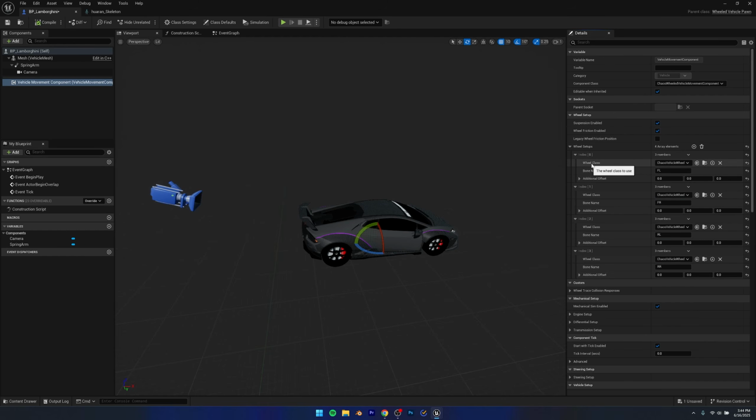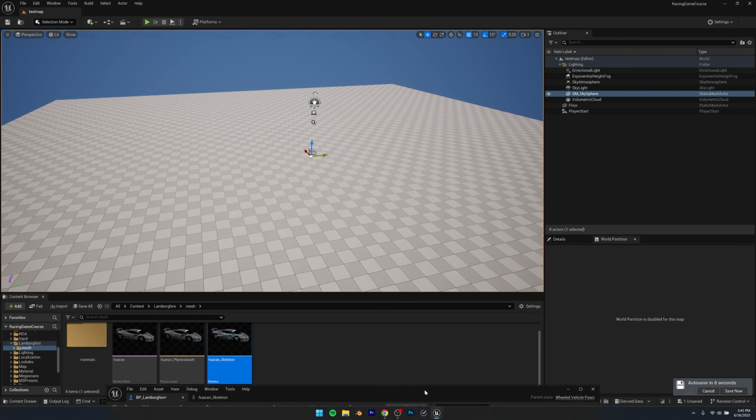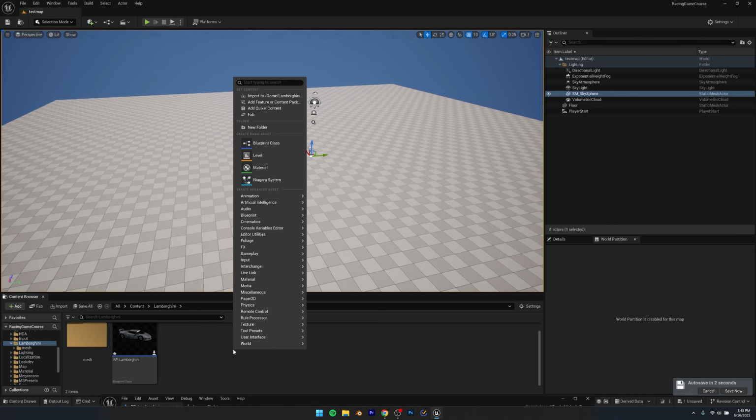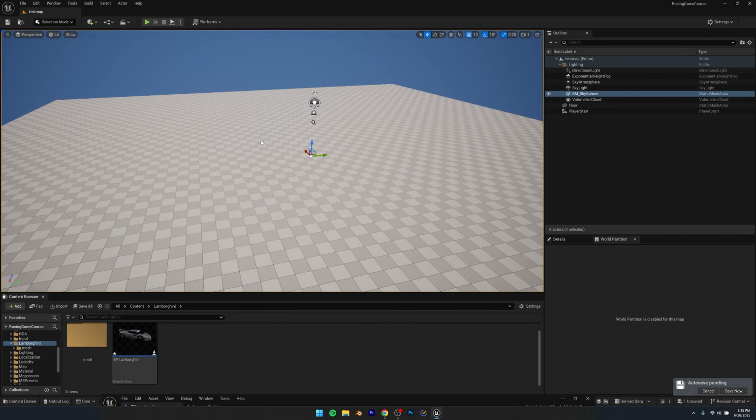And next up, we're going to be adding a wheel class to this. A wheel class is basically a blueprint class which allows you to add different attributes to wheels. You can change the friction, you can change the drag coefficient, and all those things. And it allows you to do that from a class. So we're going to be creating classes for that. Let's go back to our Lamborghini folder. We can right click anywhere, and go to blueprint class once again.